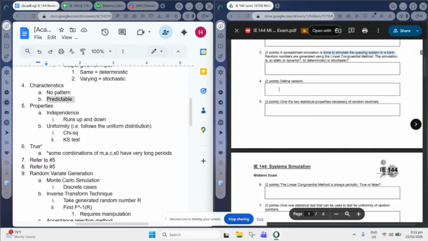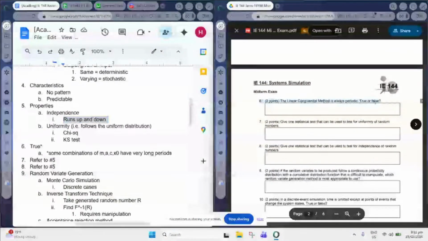Number five, give the two statistical properties necessary for random decimals from 0 to 1. There are two. The first is independence and the second is uniformity. Uniformity just means that the set of generated random decimals follows the uniform distribution. In this case, there are two ways to test that, either by the chi-squared test or the KS test. And then for independence, runs up and down. So that's for number five. For number six, LCM is always periodic, true or false.